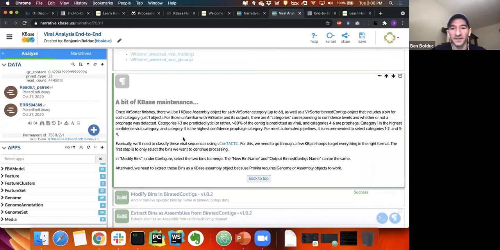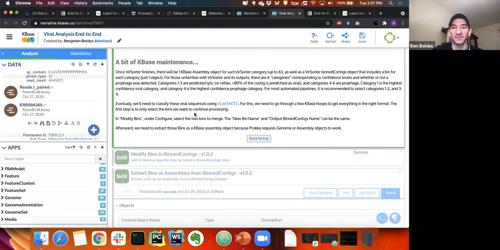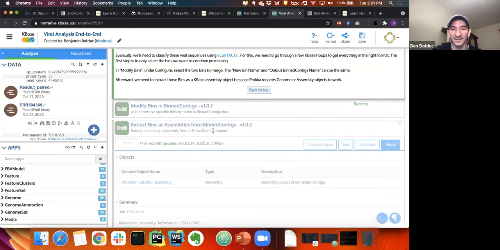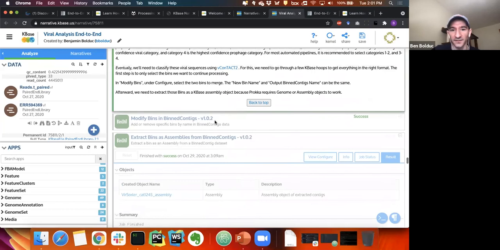So this is the bit of Cyverse maintenance that I was mentioning. And I do describe this right here. We have to modify these bins, because I've put these into bins since there was no other way at the time to do this. Extract those bins as assemblies. And if you were a first time user on KBase, you wouldn't know that you need to go from these bin contigs objects into assemblies and then run Prokka on them. So that's why I have this information up there, to help guide the user along. And you could figure it out on your own.